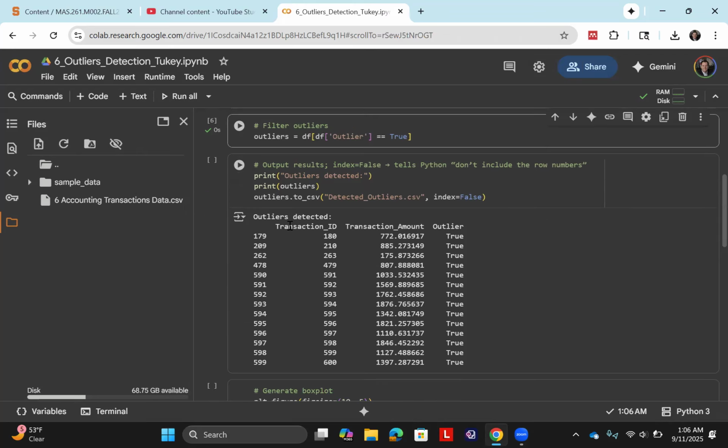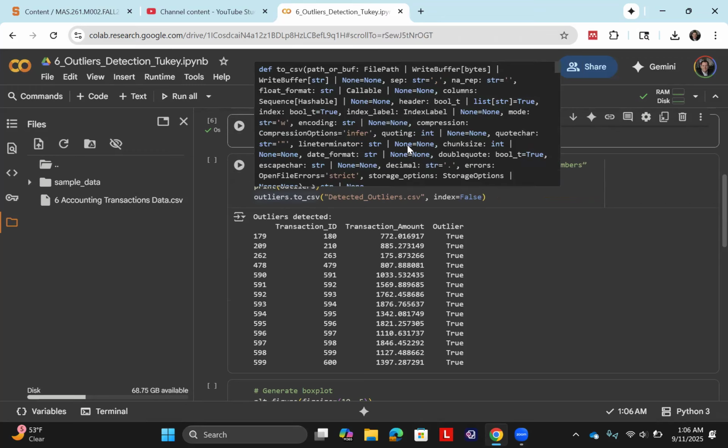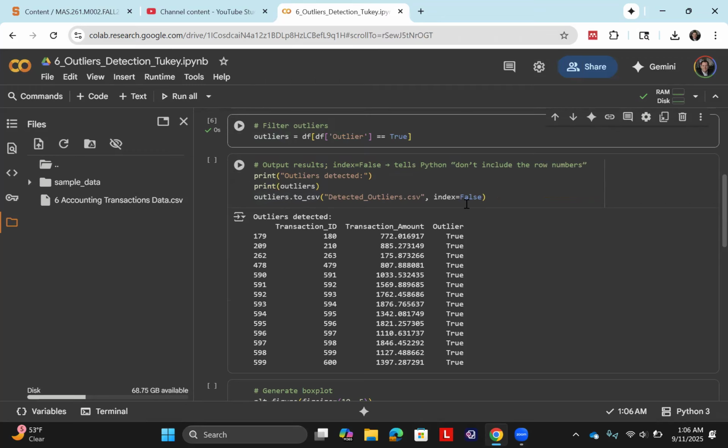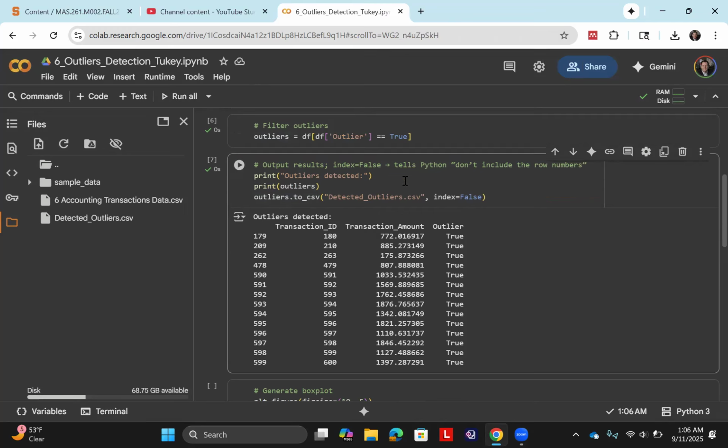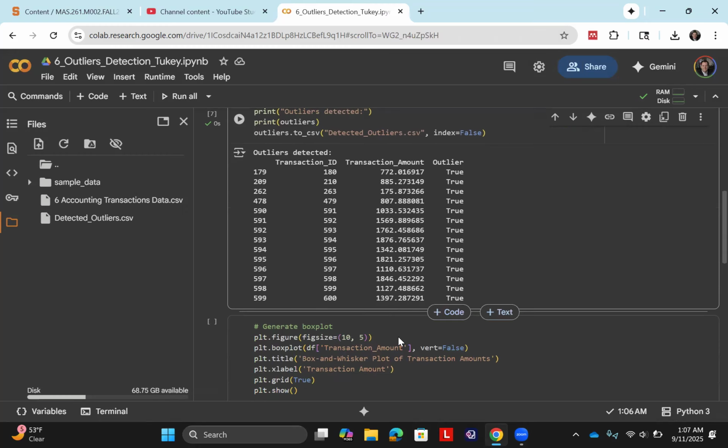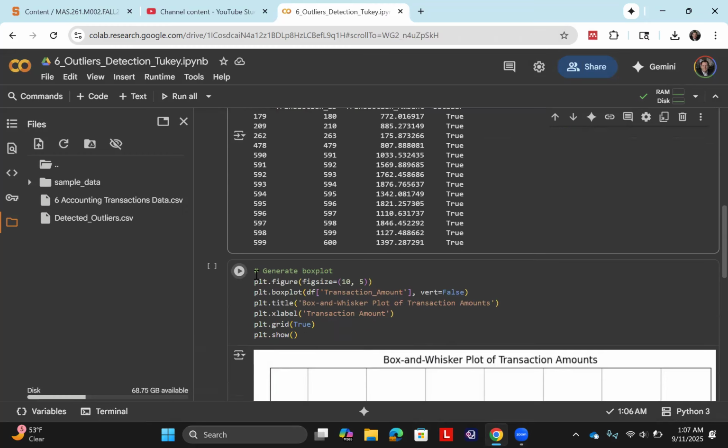And then what we can do is just print the outliers. Here you can see that these are the transaction dollars and these are the ID numbers, and you can see the amounts, and these are the outliers. So we detected those.